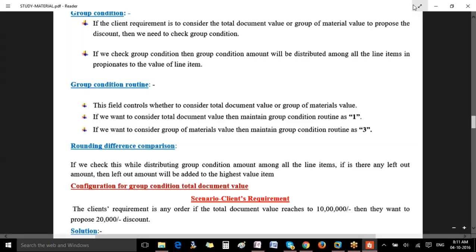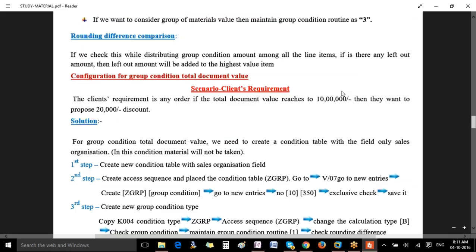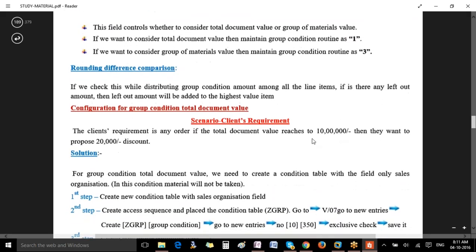Okay. So let's see some scenario to better understand this. Here the scenario is first document value, that means the routine one. You see the routine one, the first scenario. In this scenario, my client is saying that if any order value is reaching 10 lakhs, they want to give 20,000 as discount.